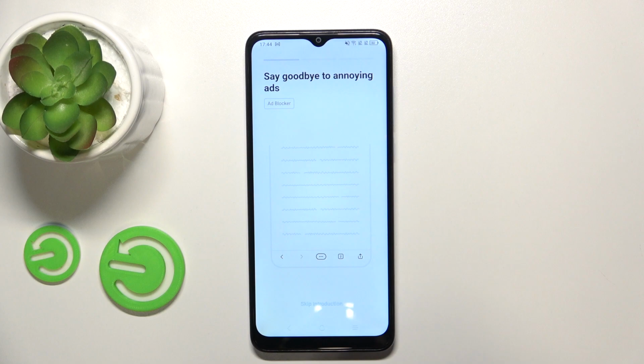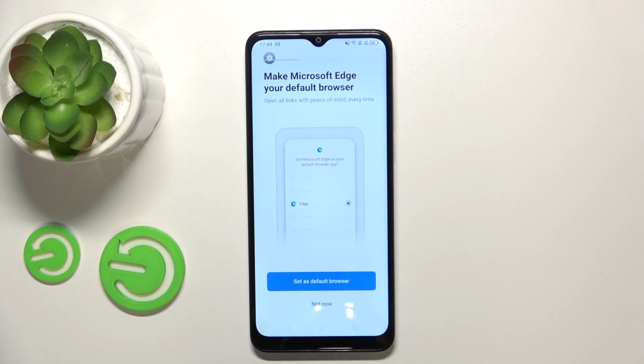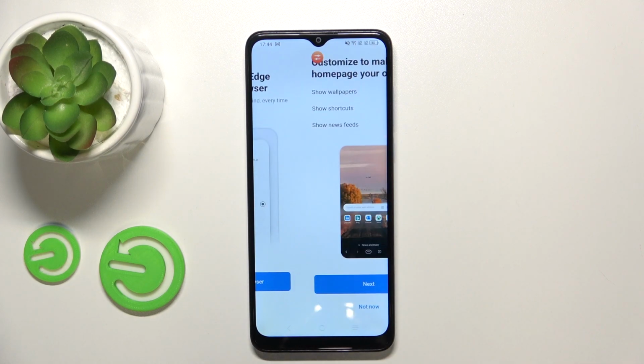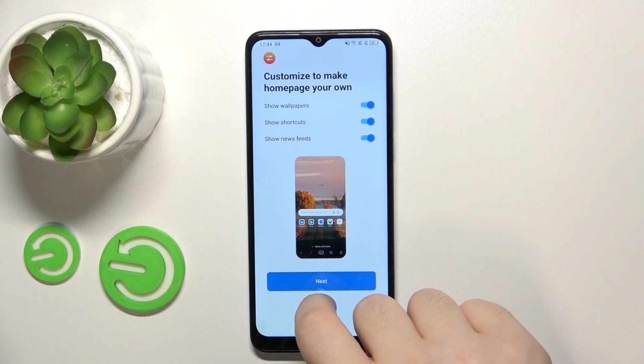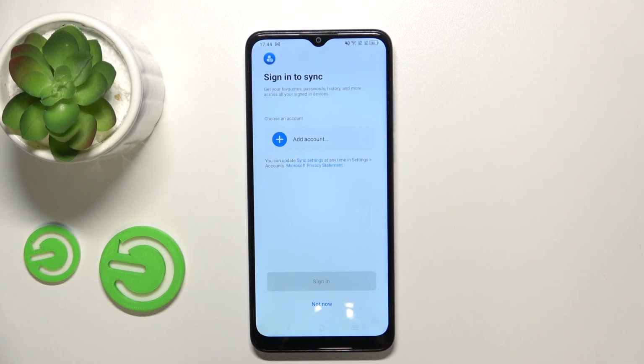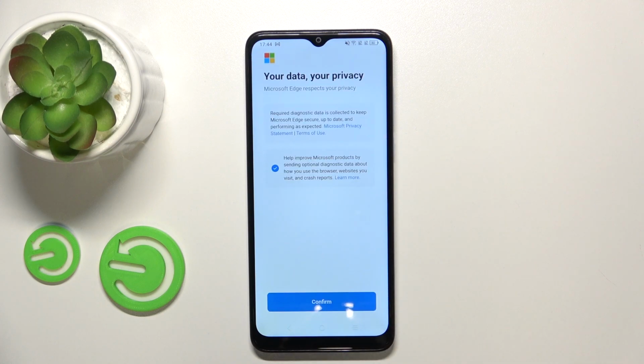And here you can click skip introduction. Now you can set your Microsoft Edge browser as your default browser, or you can click not now. Here you can customize your home page, or you can click not now. Now you can sign in to sync your data, or you can click not now.